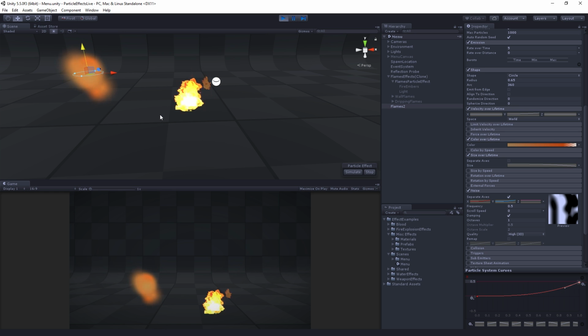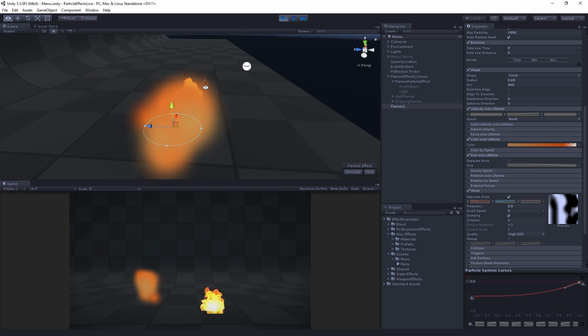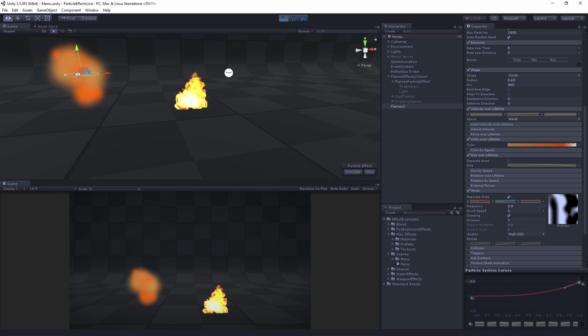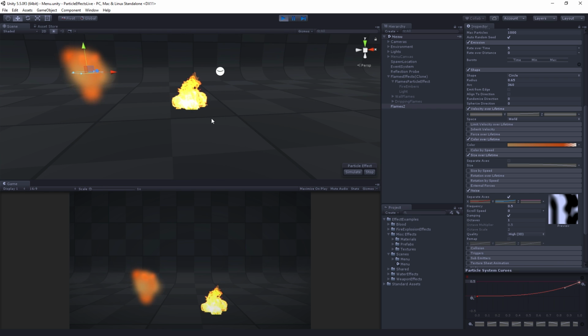getting this really nice pulsing interesting flame system, which is starting to take on the character that we want.